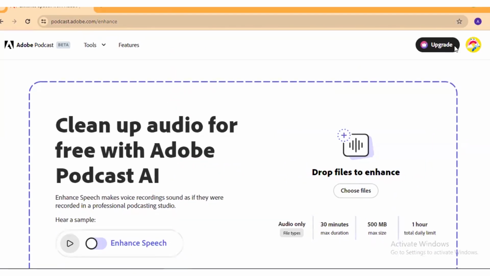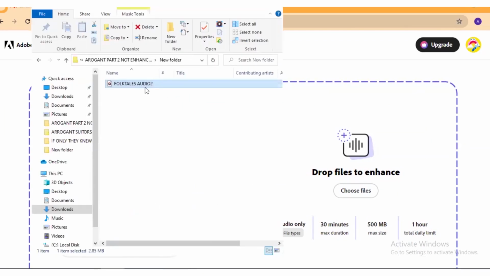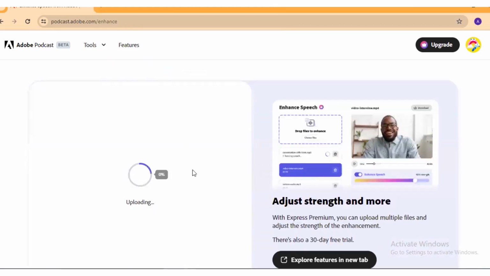Okay, so once you have done that, what you've got to do next is go over to the recorded audio, the audio you used your phone sound recorder to record. So you go over to that audio and drag and drop it right here. So you can see it's uploading the audio on this platform. On this platform, it's going to enhance the quality of your audio, remove background noise, and improve it so that it will be up to studio quality. So you can see enhancing speech. It's still processing right here. So we've got to wait for it for a few seconds.